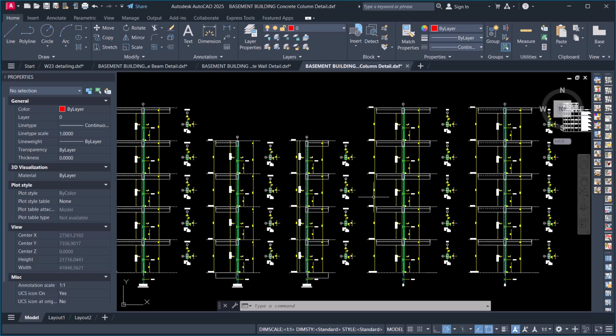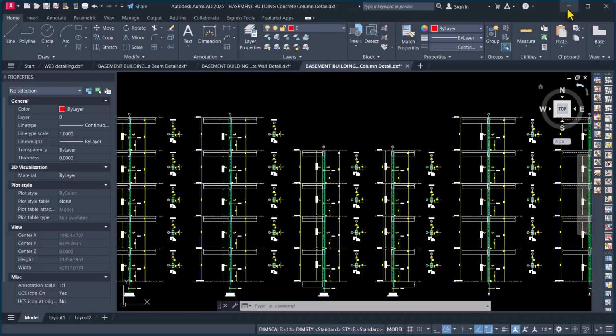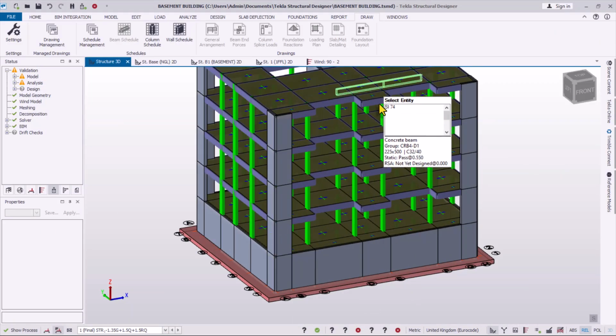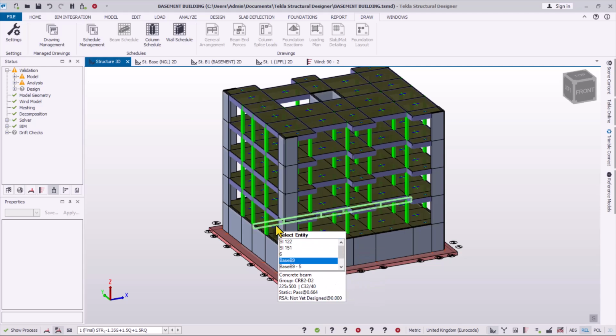Okay, so we get back right here. So what is left for us is the reinforced concrete slab detail. So before then, we can also look at the report.